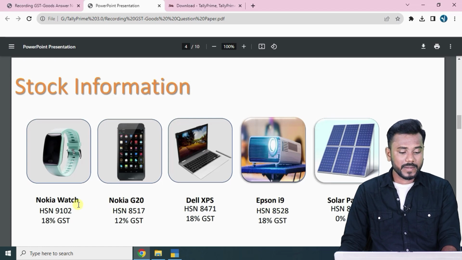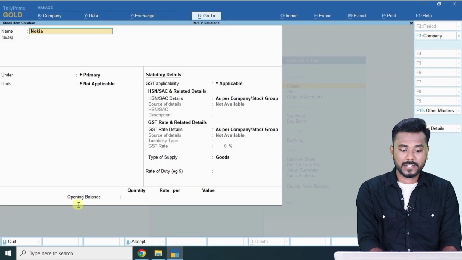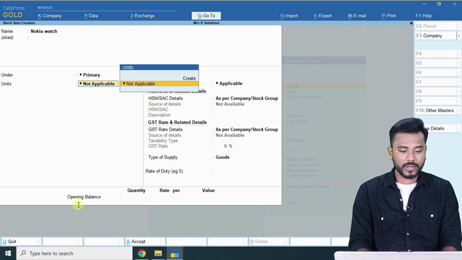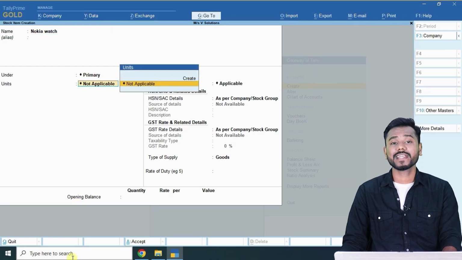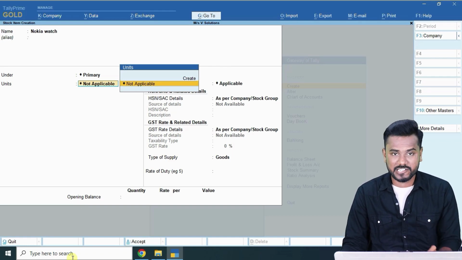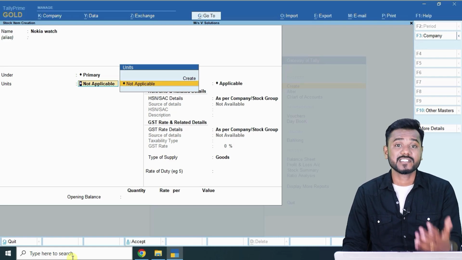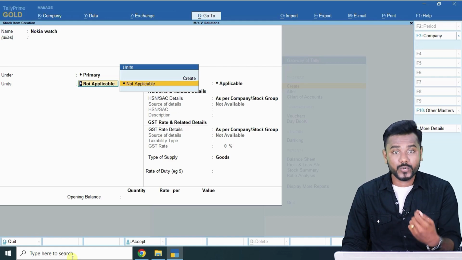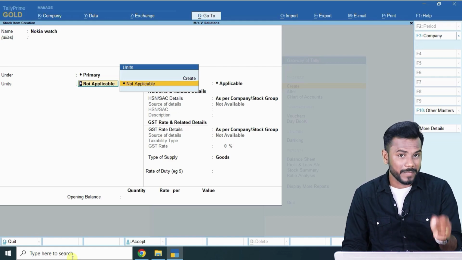So what is the first item involved in the business? Name of the item: Nokia watch. I will copy this name of the item, Nokia watch. It is asking me now what the measurement of this product is. How do you measure? Kilos, meters, centimeters, tons, dozens, pieces, numbers. How do we measure numbers? One number of Nokia watch, two numbers of Nokia watch. So how are we going to measure this product?